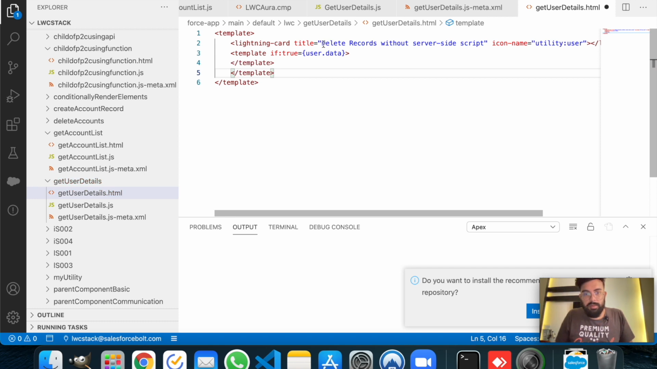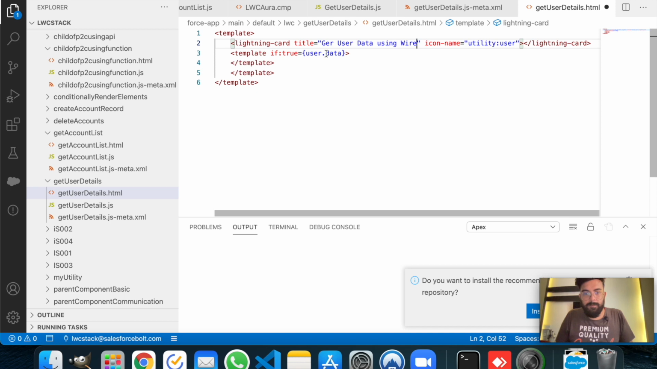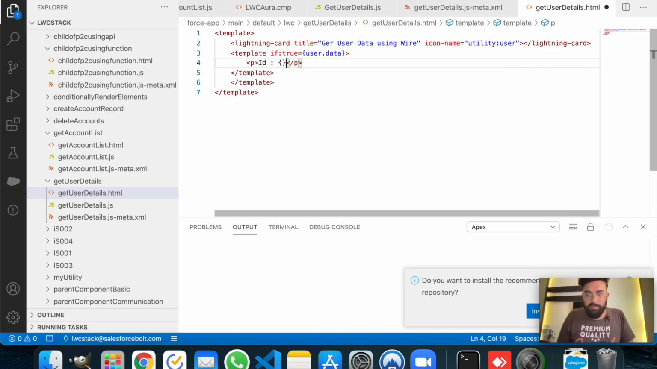So this is lightning card, and let's name it get user data using Wire. Okay, now let's add the name here. Let's add it in the paragraph tag. Let's print the ID also. So the ID will be in user ID, and the name will be in name. Okay.